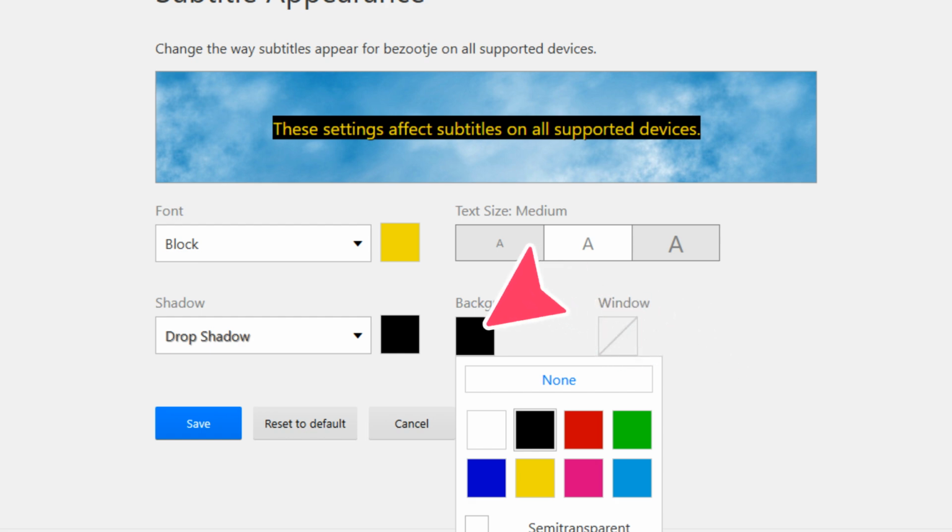If you click on the background option, you can set a color to be displayed behind your subtitle, as you can see in the preview box. As an example, I set the background to black and changed the color of the subtitle to yellow.